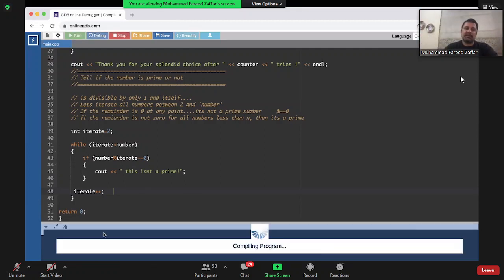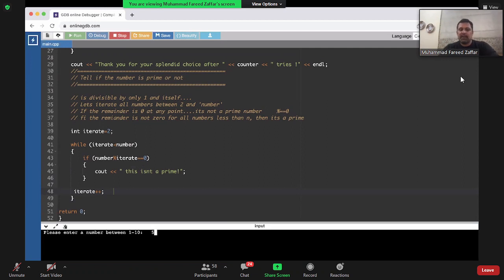Let's try something else. Let's try 5. So when I put 5, what will it start with? It will start with 2. 5 divided by 2, remainder is not 0. 5 divided by 3, remainder is not 0. 5 divided by 4, remainder is not 0. And 5 divided by 5, remainder is not 0. So it will not print that it's not a prime, which I'm assuming means it is a prime.